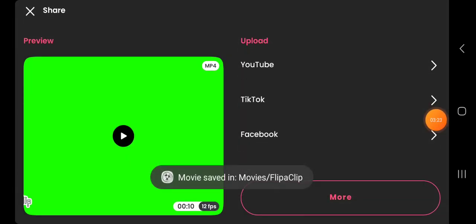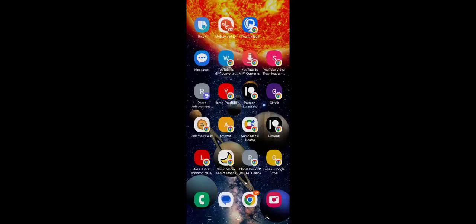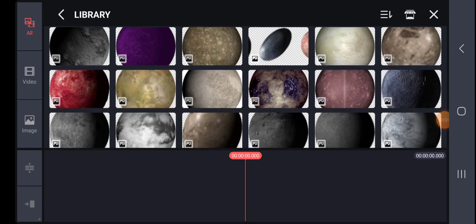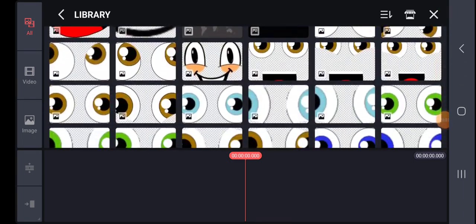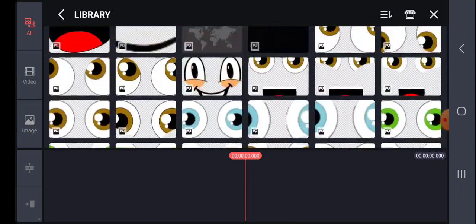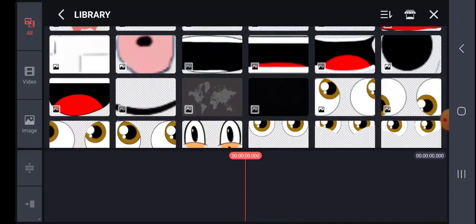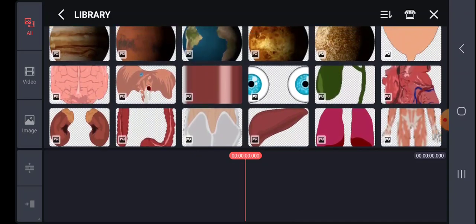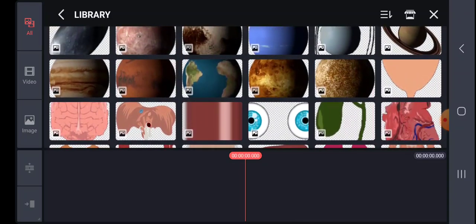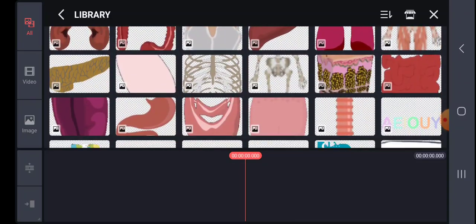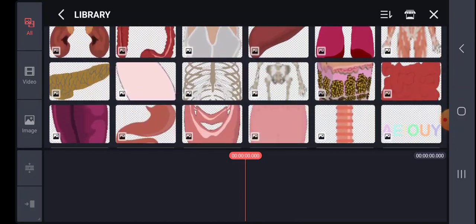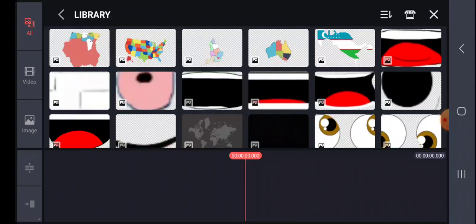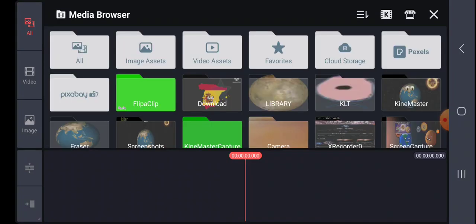Once it's done, what you want to do is go to KineMaster. Once you're in KineMaster, you can also use these assets that I thought I couldn't find, but I found them. So here are all the assets. And again, this will probably be in the link in the description of this video. There's probably more, but I just didn't get access to them for some reason.